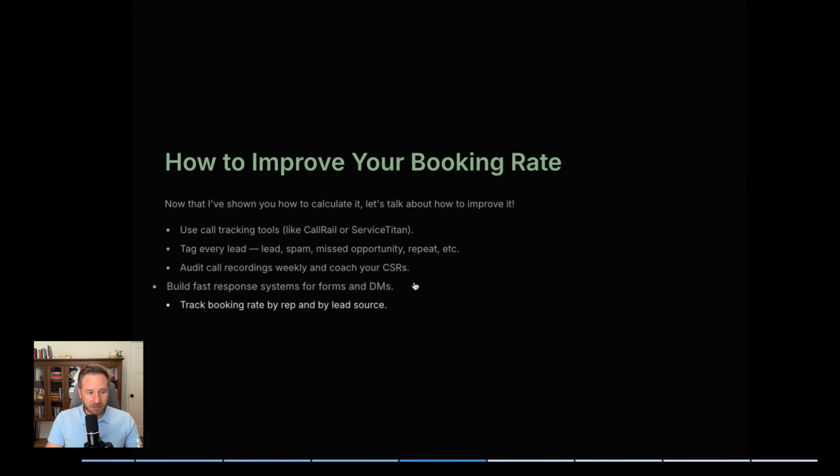Then you've got to develop a system for the forms and the DMs and all the channels where you're getting leads. Have a robust system that has accountability on it. And then you're going to be able to track your booking rate by rep, start getting really detailed. Then you start to see who's missing opportunities. What are they saying? What are they doing wrong?